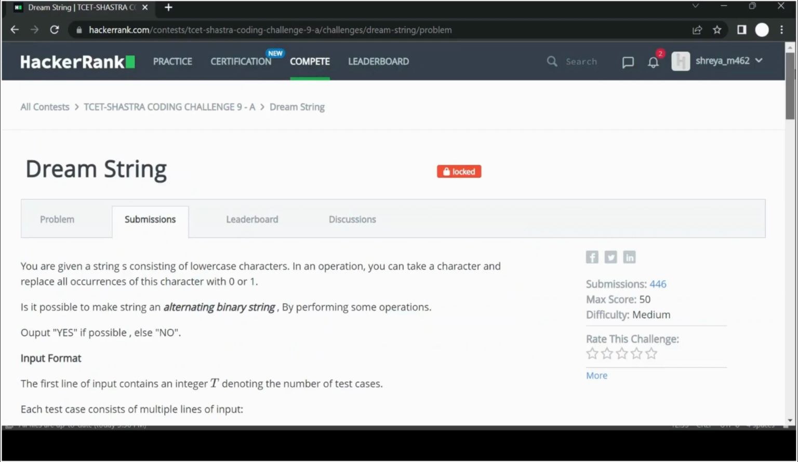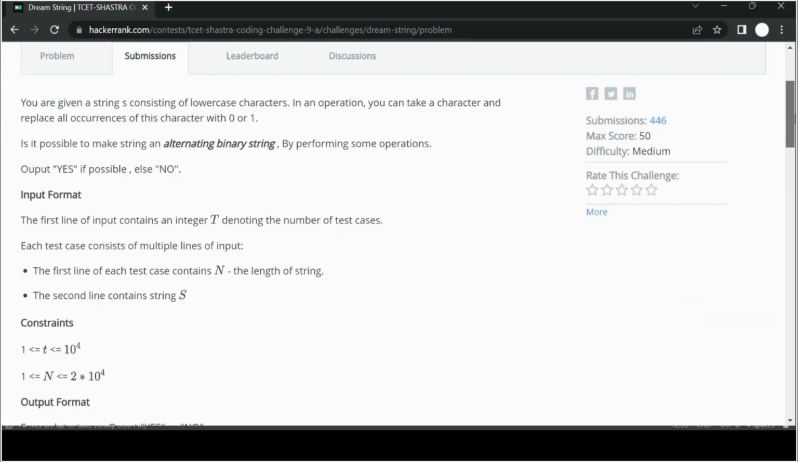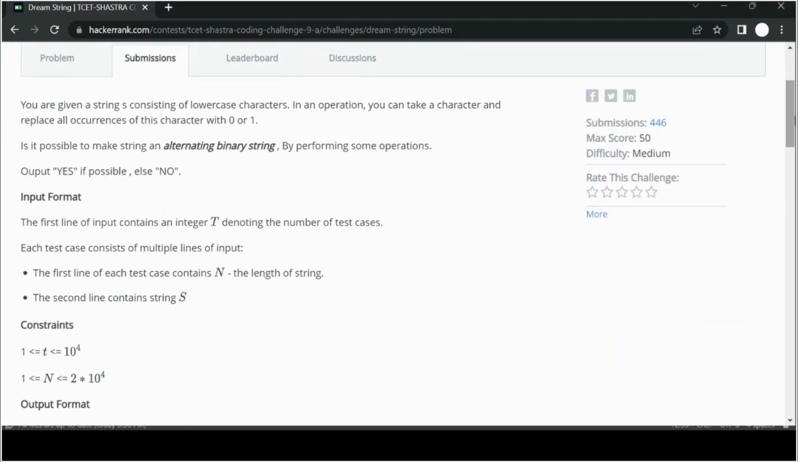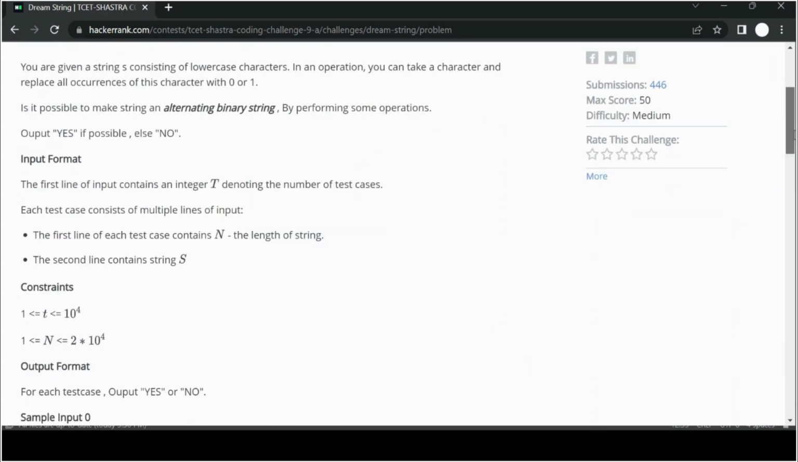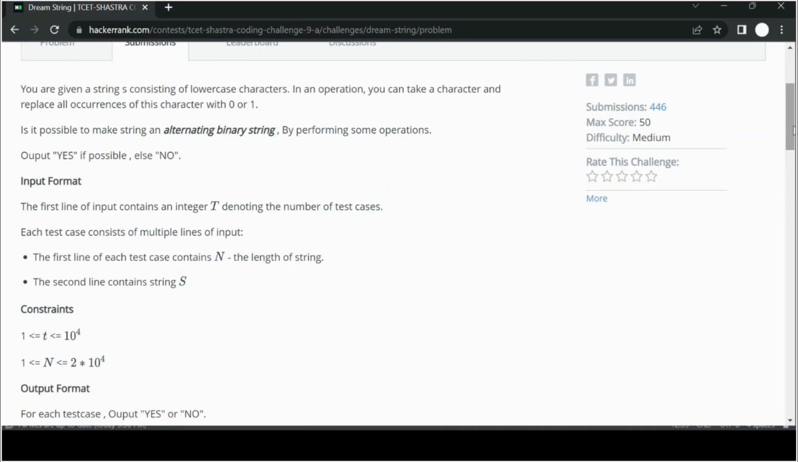Now what the problem wants you to test is, is there any way that after performing this operation on the given string, the string will end up as an alternate binary string. So let's look at the code for this.